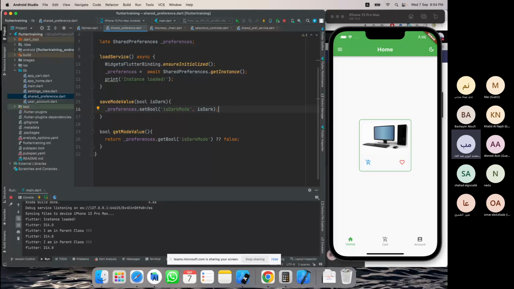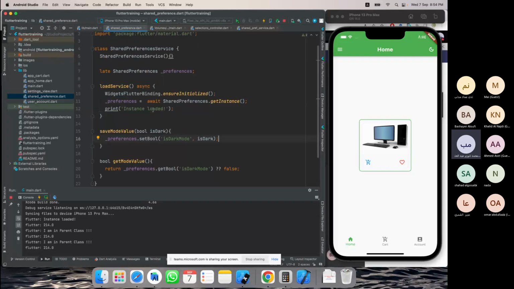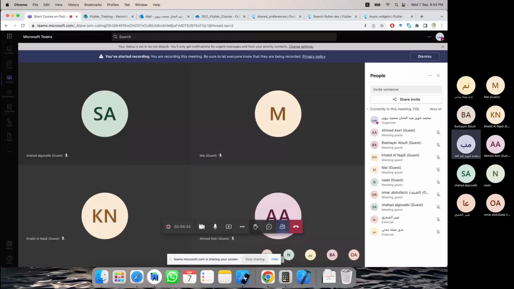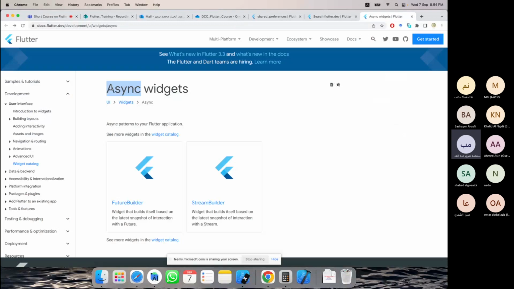So this is one thing. Another new thing that we studied is asynchronous programming. I didn't discuss a lot about it, but you can always go back to flutter.dev and read about asynchronous widgets. There is a builder called Future Builder, Stream Builder. They are all based on asynchronous programming.